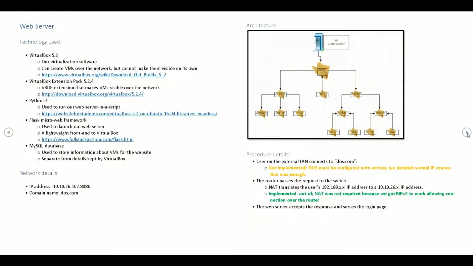As for network details, as Jathen might have mentioned, we set our IP address as 10.10.26.102, and we're serving our website over port 8080. We originally decided to have our domain name visible over the network, but that might have required messing with DNS entries. We decided that we didn't want to include that for the final project. And either way, making that change wouldn't help when moving to the AWS side of the project, as we need to buy a full domain name in that case.